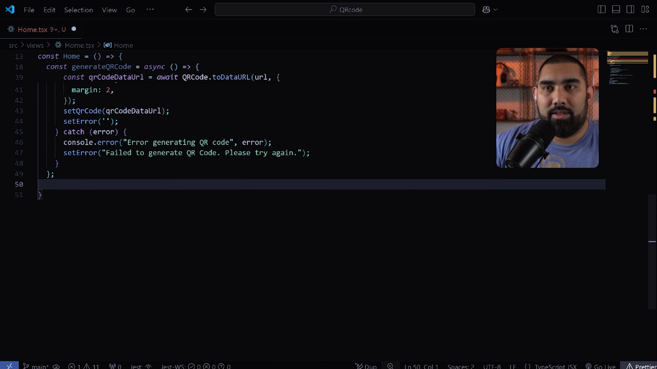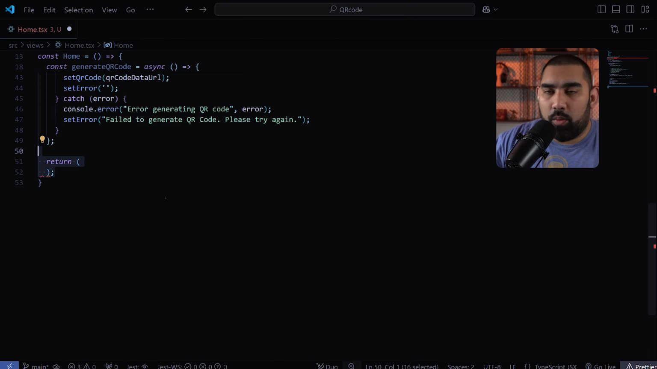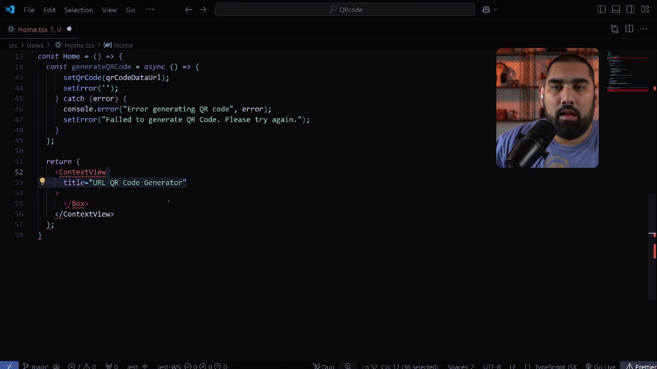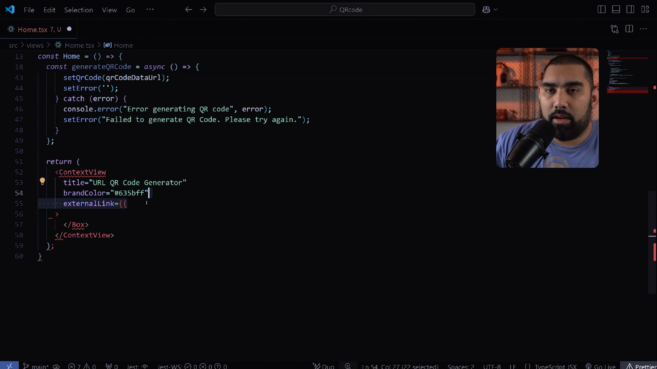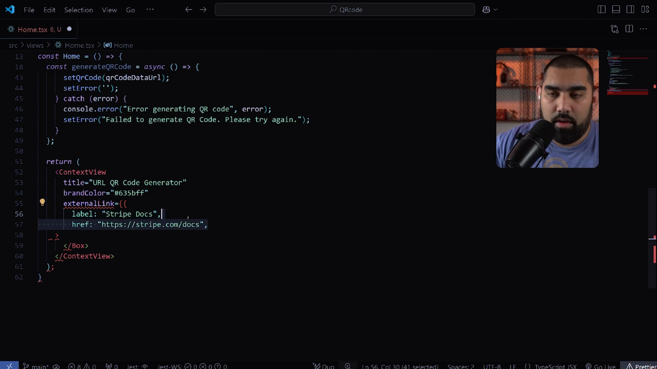Let's try again. So now that we've created our functions, let's go ahead and start returning this stuff so we can actually see something on the front end. So we're going to return. And inside that return, we have that context view. So if you remember, I said at the top layer, what we're going to see. And so we're going to put in our title of URL code generator, our brand colors, as well as an external link that we're going to just redirect to the Stripe docs for now.